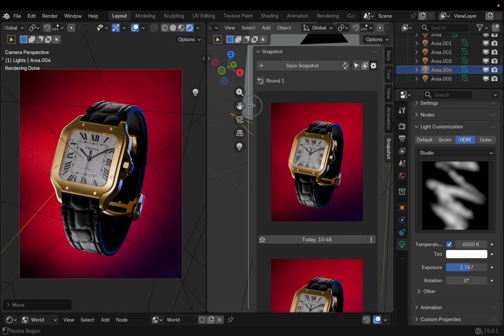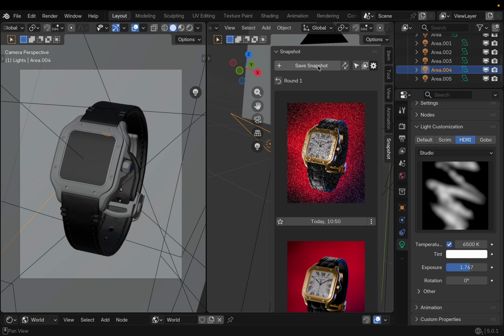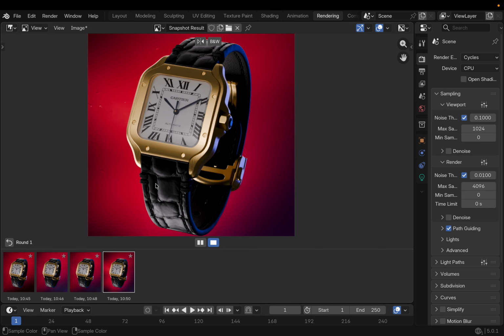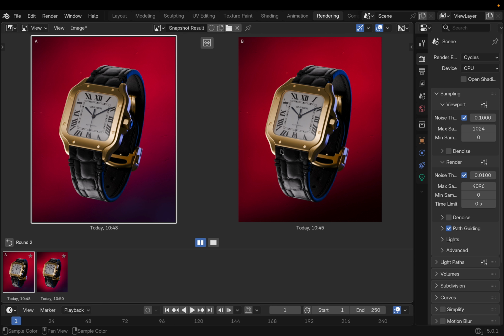So saving the next snapshot, capturing the current state, and let's compare how it looks now with the HDRI background lighting and our default normal lighting. The first one looks more clean, the second one looks more dramatic, so I'm giving a star to each one and promoting them to the next round, so other snapshots won't distract us.